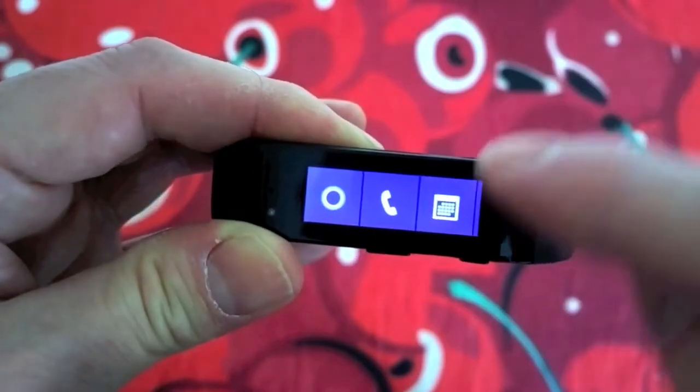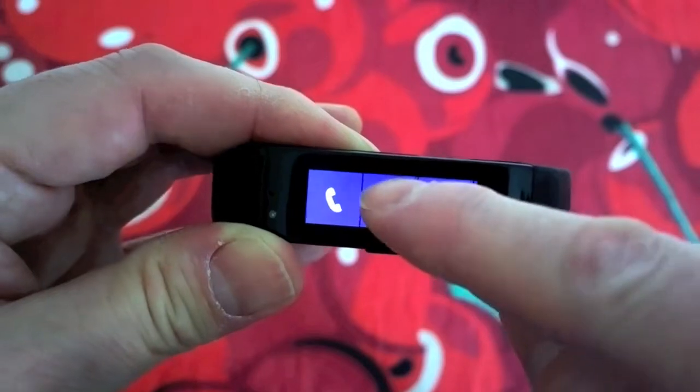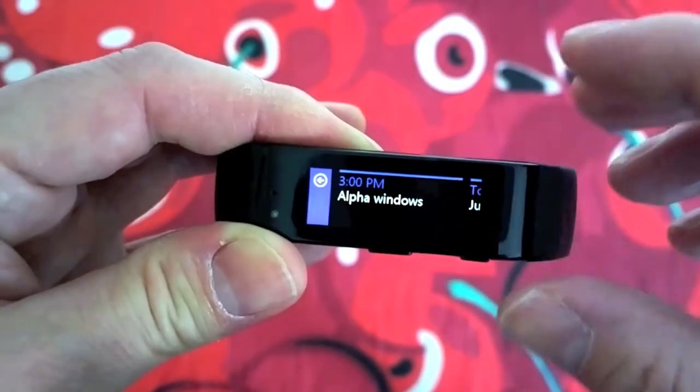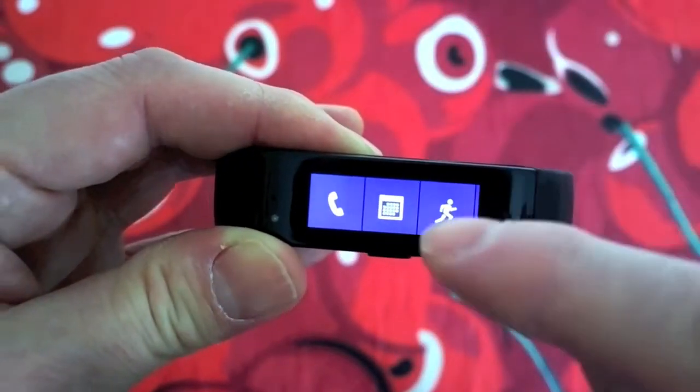And of course, if you get phone calls, there's a log of phone calls, who's called you, and calendar, what's coming up in your diary. Oh look, Alpha Windows are coming to fix my Windows today. That's good. And you can scroll through your appointments.